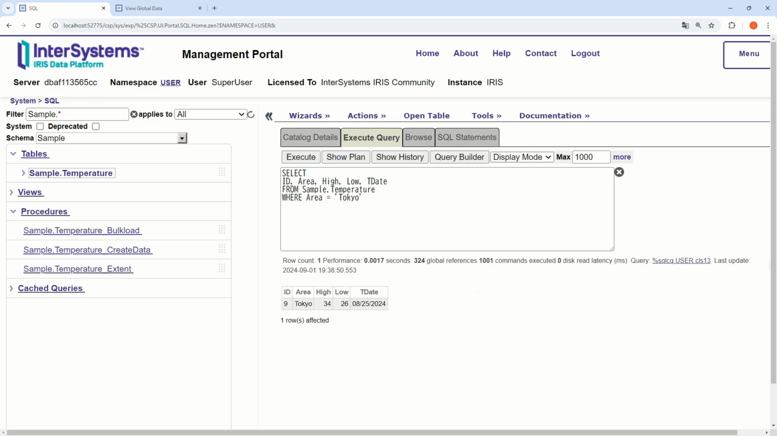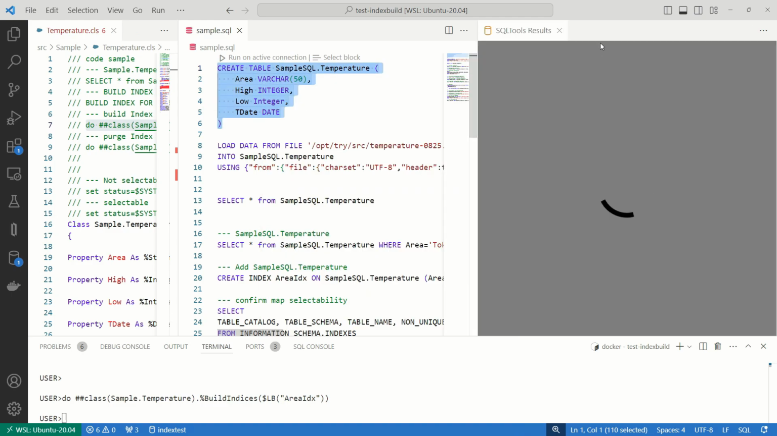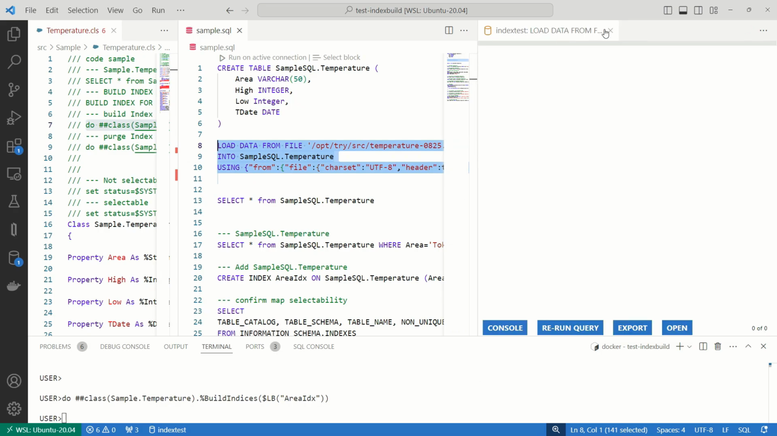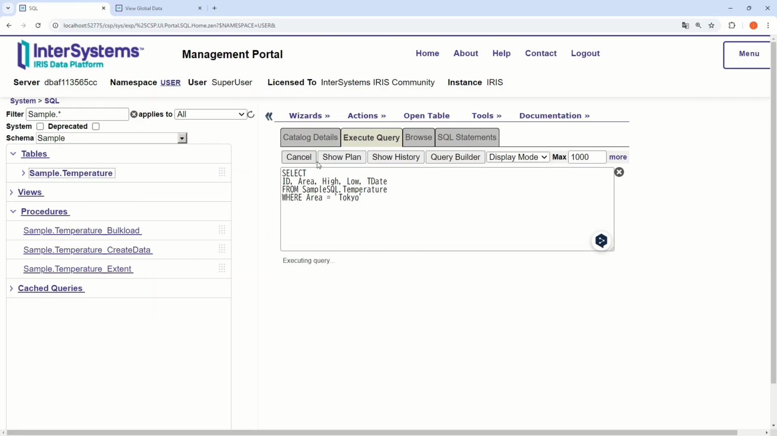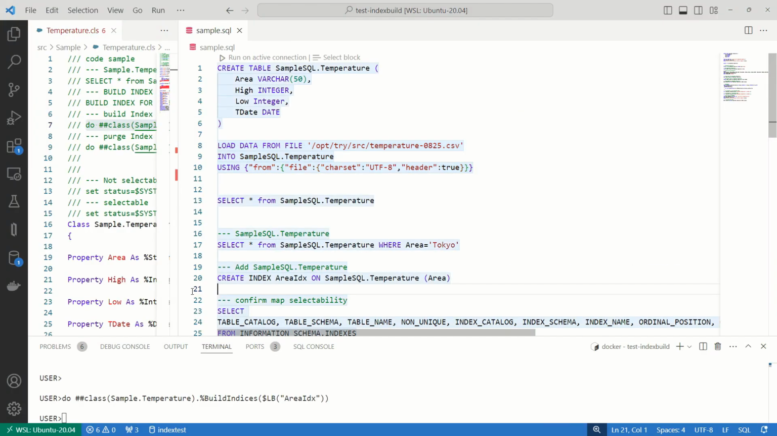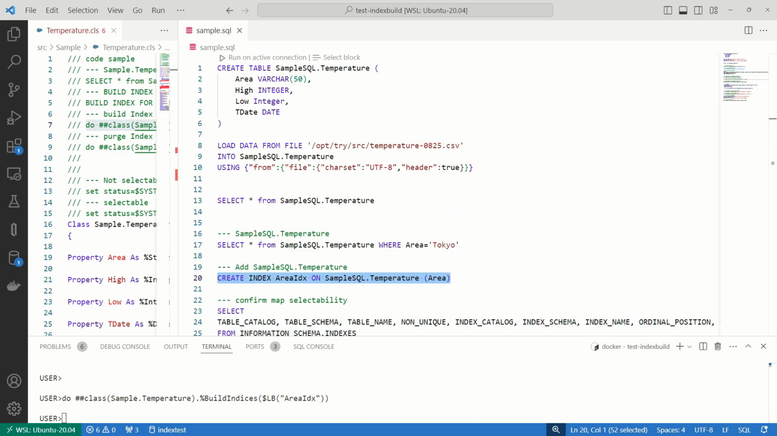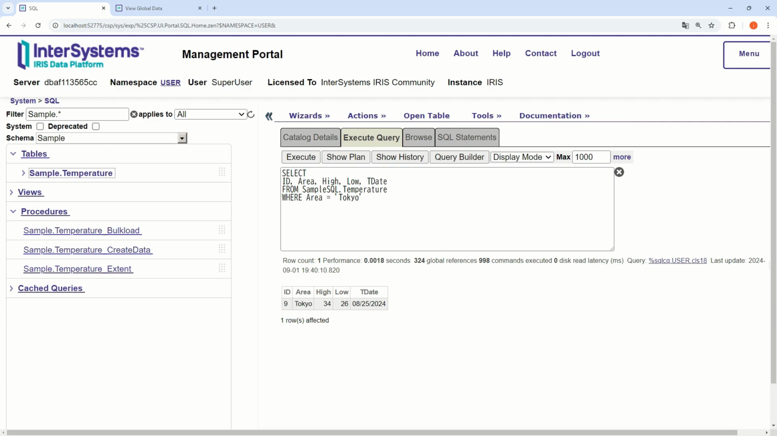Now, let's try to do the same thing with a table defined with the CREATE TABLE statement. First, I run the CREATE TABLE statement for the SampleSQL.Temperature table, and run the LOAD DATA statement for the table. I can get the data from a select statement where the area is Tokyo. Next, I add an index with the CREATE INDEX statement. And I run the same select statement again. I can get the result correctly.